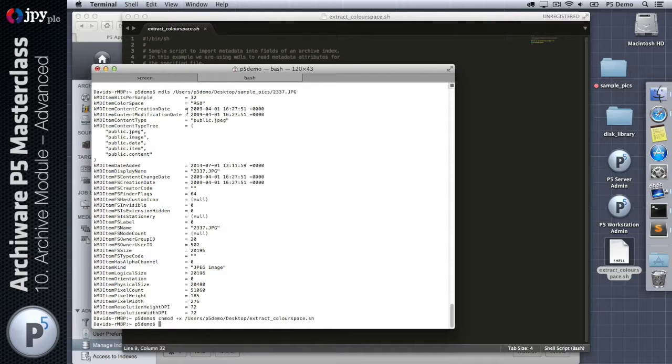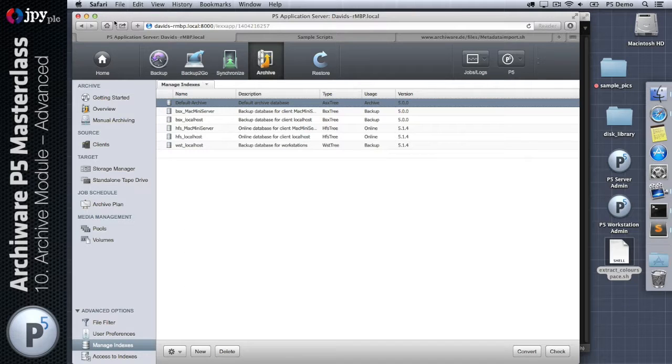Okay, so that's done. So now what we can do, and while I'm in the terminal actually, I'm going to copy the full path to this script because that will be useful to enter into Archiware's interface.